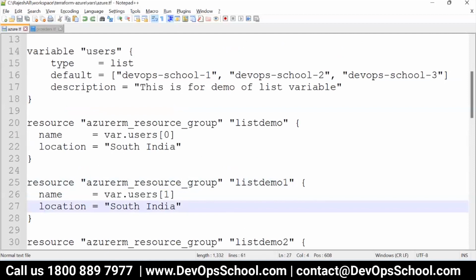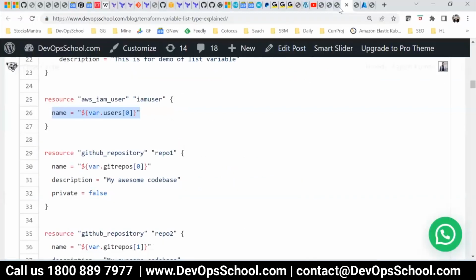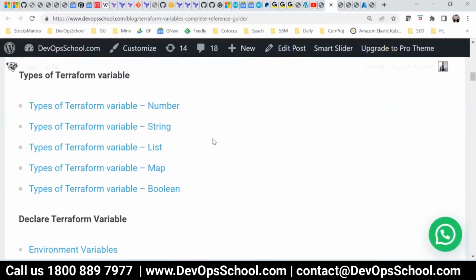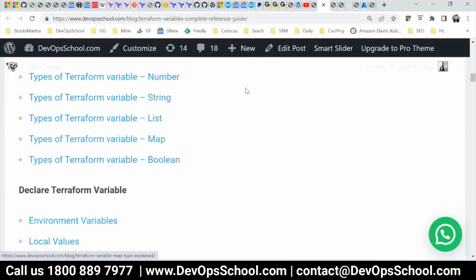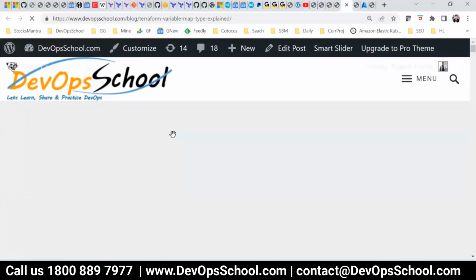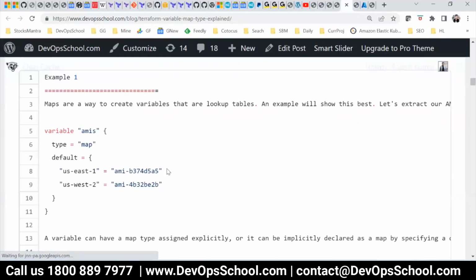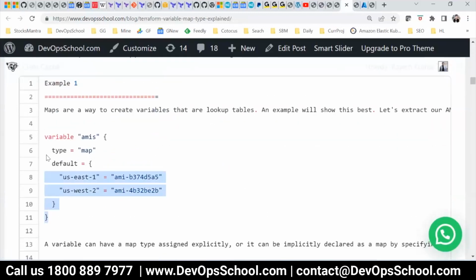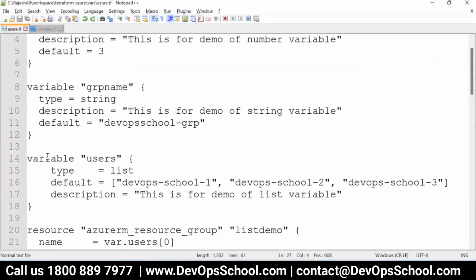Now this is the list. Next one is map. So map means key and value format. I need key and value format. So this is the variable for it, and I'm creating this variable somewhere here.